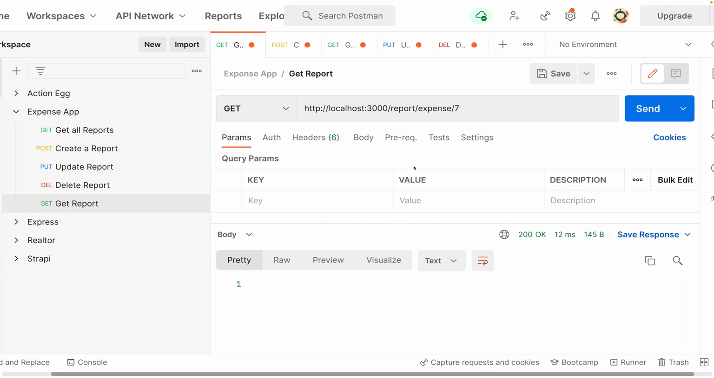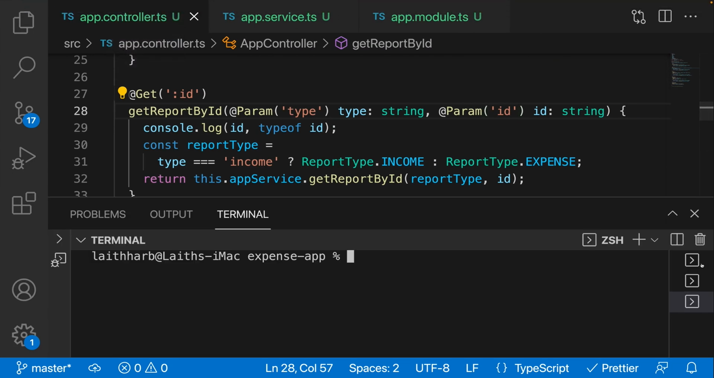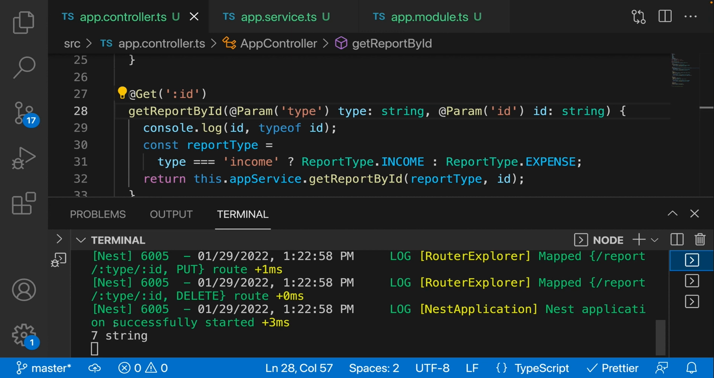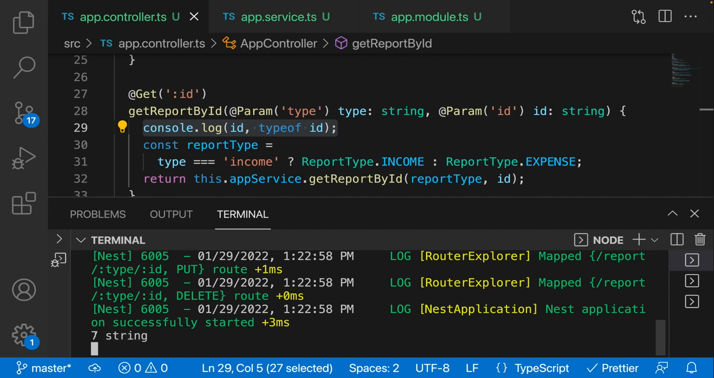We get back nothing. And if I open up my terminal just to see the log, you can see here that we get the ID of 7, and we also get the type of string. All right, so this seems like it's working a-okay. Now the reason why it's a string, even though this is 7, is because anything that's coming from the path parameter is going to be a string. I hope that is clear.